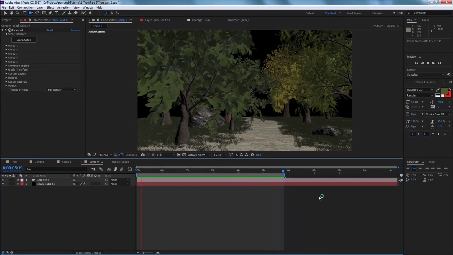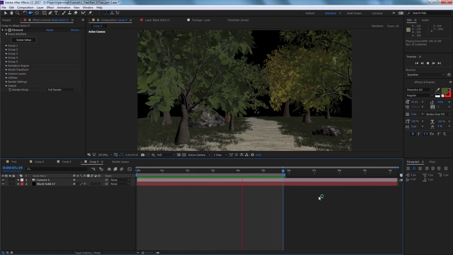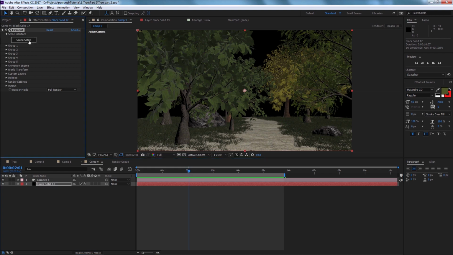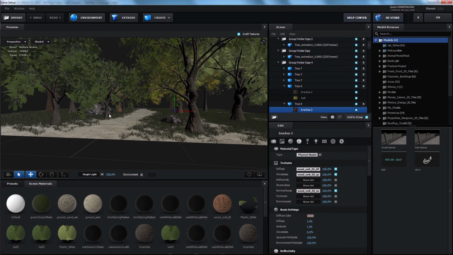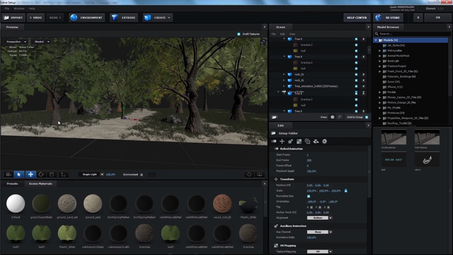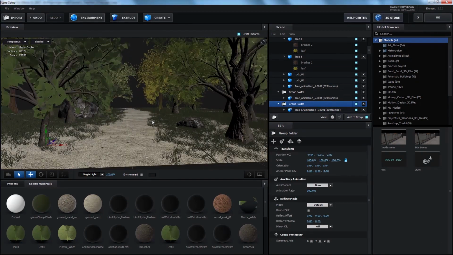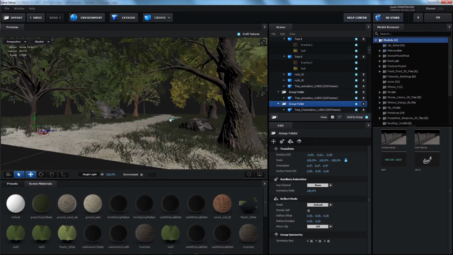I want the leaves to fall on the ground, not fall through the ground. And it's not visible too. Let's fix this. Click on the scene setup. Let's move that tree to the front. Select the particular group folder and move it to the front. And move the tree in the front to the back. Remember, you should not move the tree model.